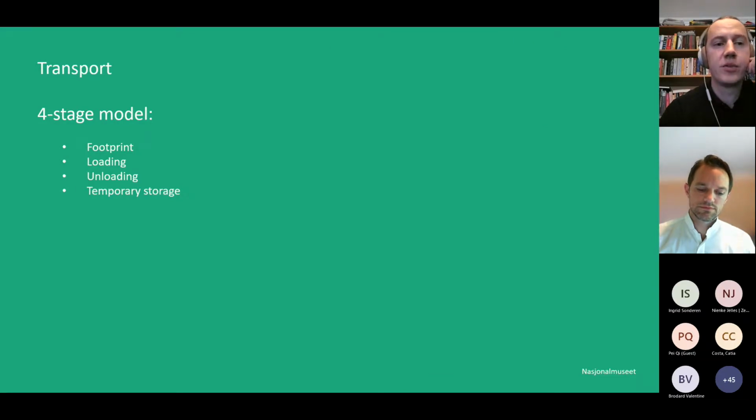And then in the transport module, we designed a 4-stage model. This was particularly for moving into the new building, where we had transports in 4 stages. One would be the footprint, where you assembled all the boxes and crates that would go into a transport. And then one would be the loading of the transport. And then on the other side, you had the unloading and then moving into temporary storage before the larger transport units were taken apart and moved into their specific locations.